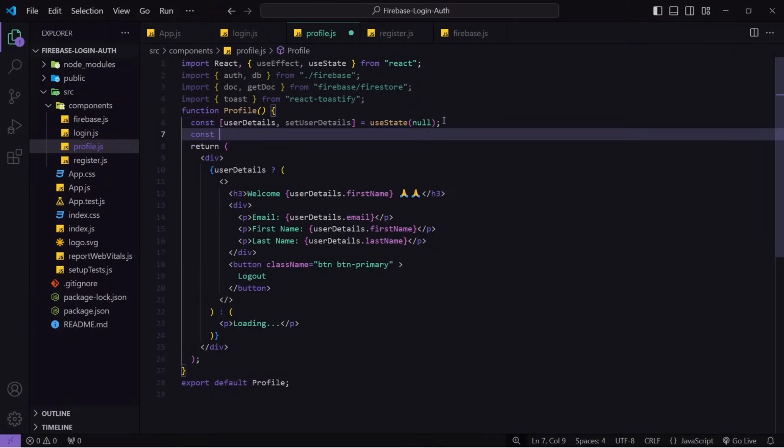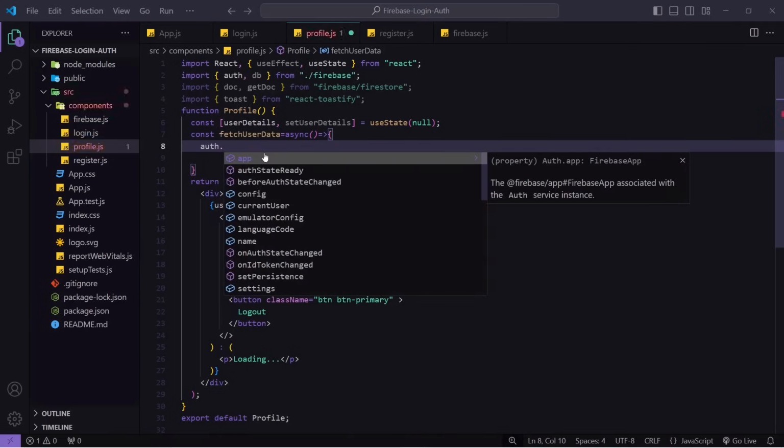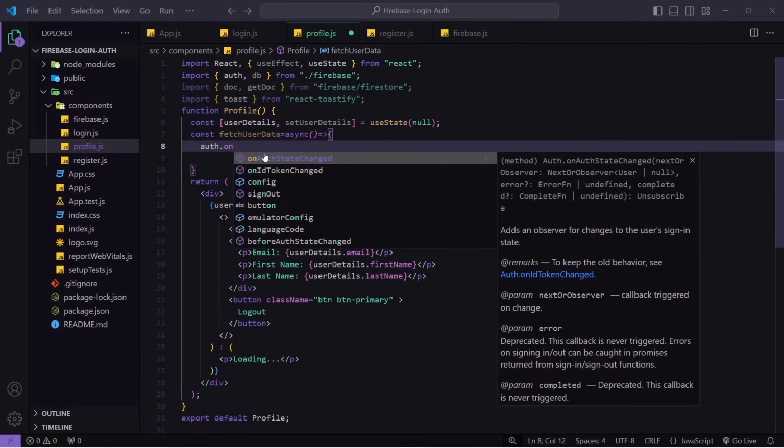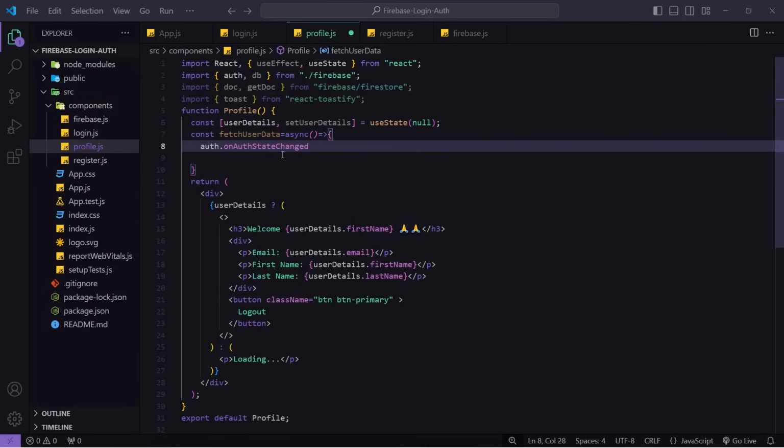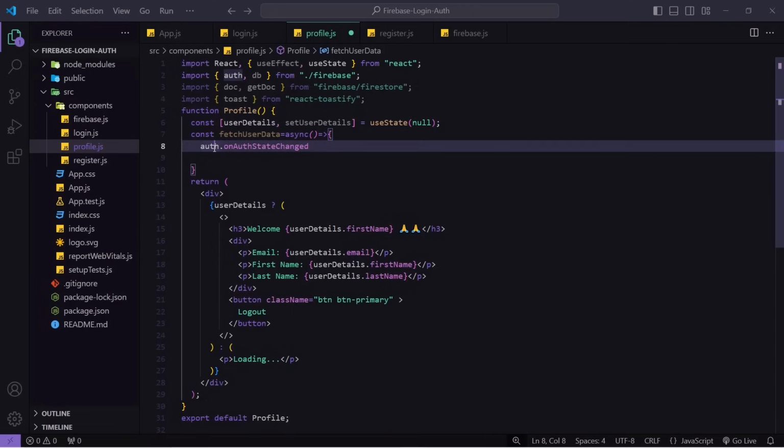So I will write here const fetchUserData, and you know that in our process we are using two databases, or you can say two services of the Firebase to make our things done. The first thing is we have to write auth. Okay, and here I can use a method provided by auth which is onAuthStateChanged. What this means is that whenever this auth value changes, like when user is not logged in, this auth is empty. When user is logged in, it is having some details. So this will be tracked by onAuthStateChanged.